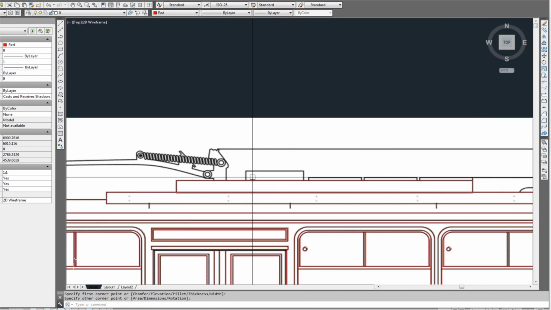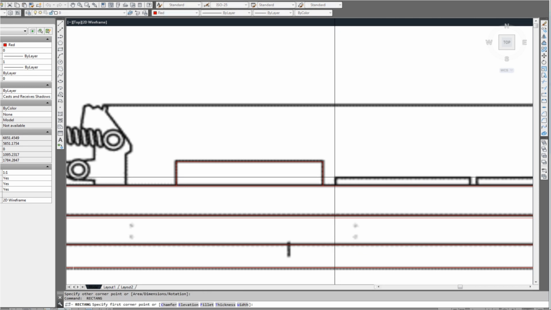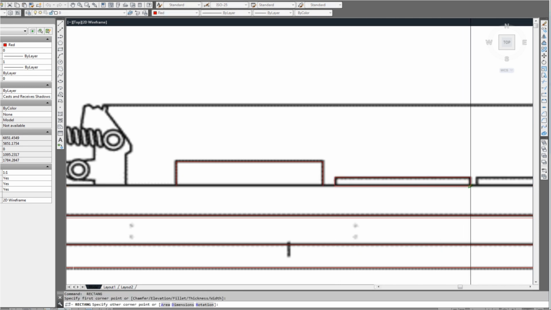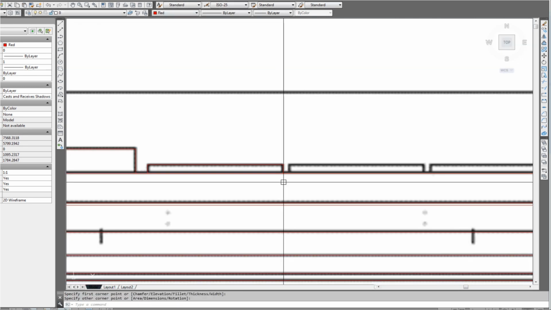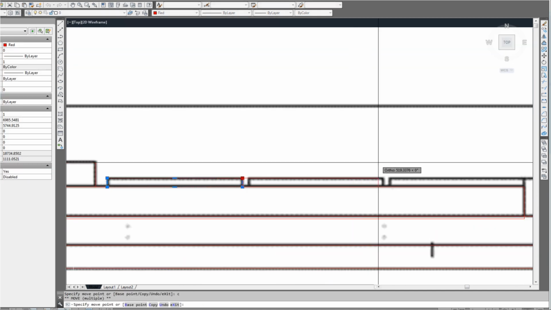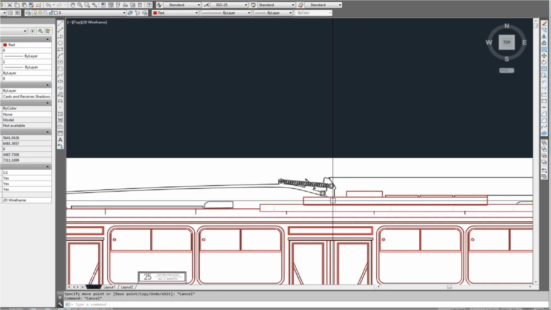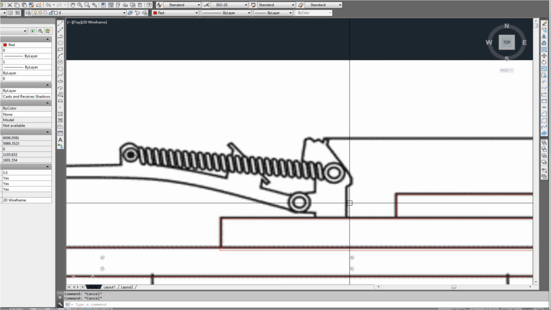Okay. Again, there's just some rectangles. And then I can just copy these ones across. So move that, copy across. Yeah. Okay. Now this here, what I'll do is I'll draw a polyline.